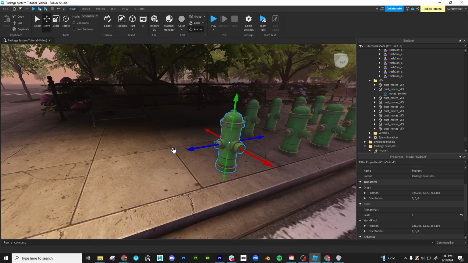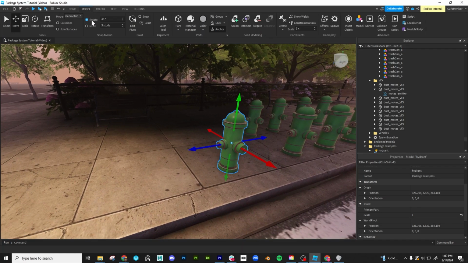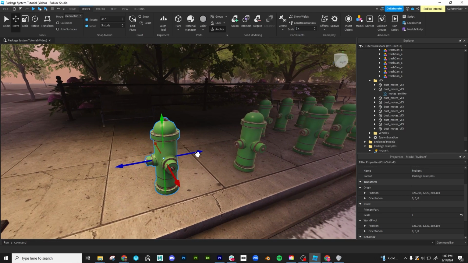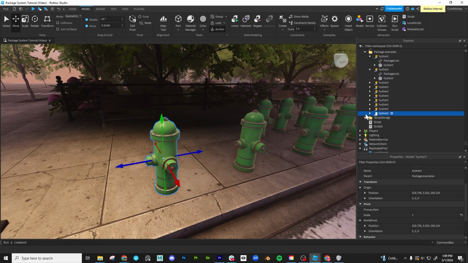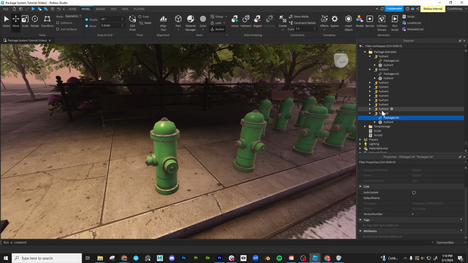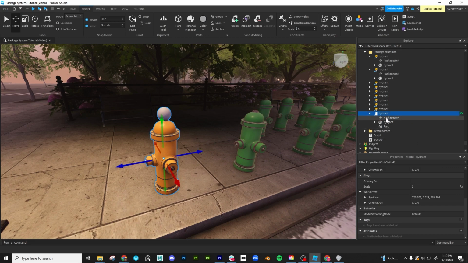a package. So here I'm going to make another copy of this, move it out 5 studs. And in this package here, I'm going to not delete the package link, but I'm going to roll back to version 3. So now I have my sphere back in here, and I have the yellow color. I'm actually going to break the link here.